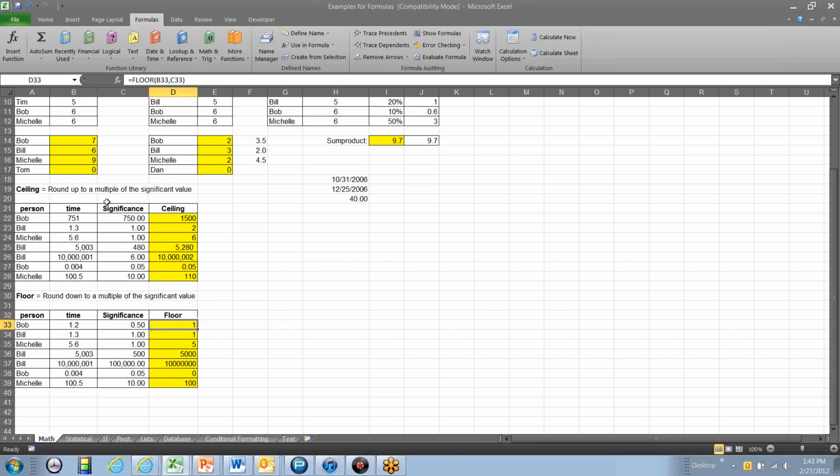We can also do one called floor, and floor is basically rounding it down by the multiple. In this case, Bob is 1.2. If I'm going to use a 0.5 significance, it's going to round down. If I'm going to use 0.25, same thing. If I'm going to use 1.1 significance, then you can see how that affects the values. It's a way to round down based on some significant value.